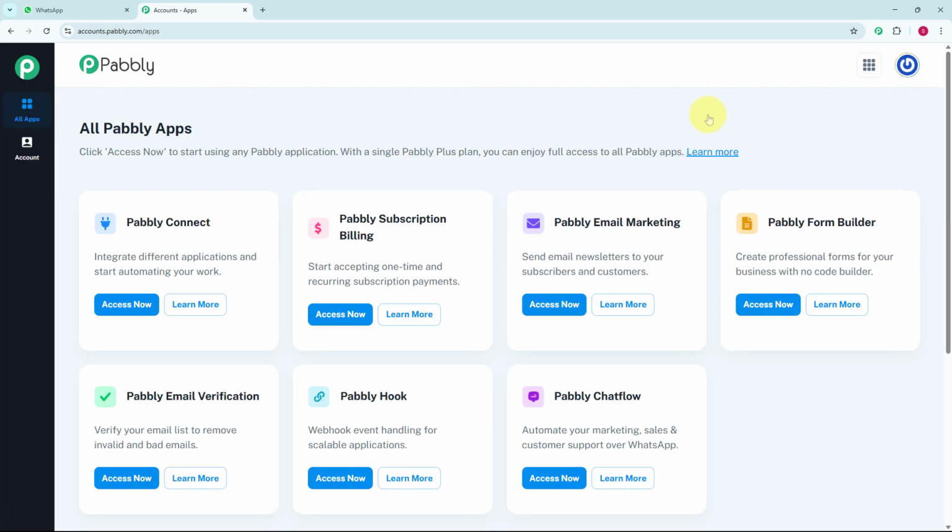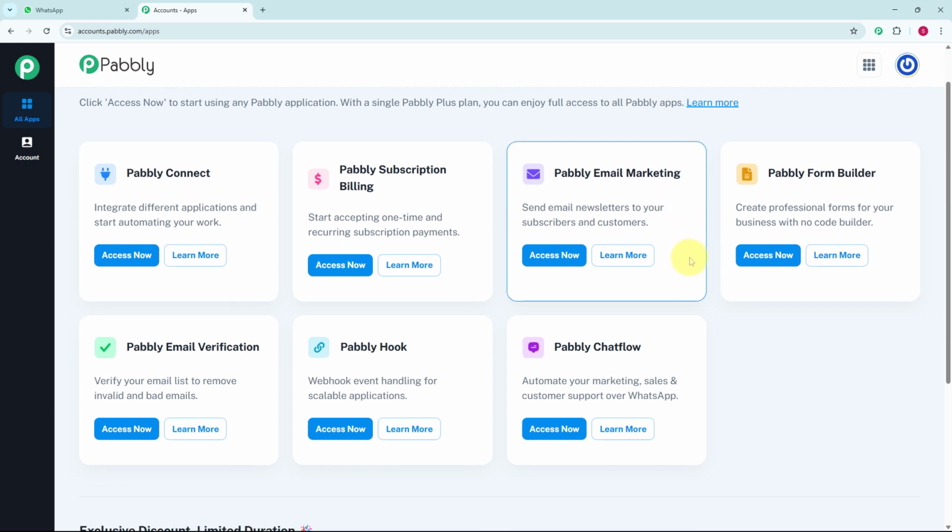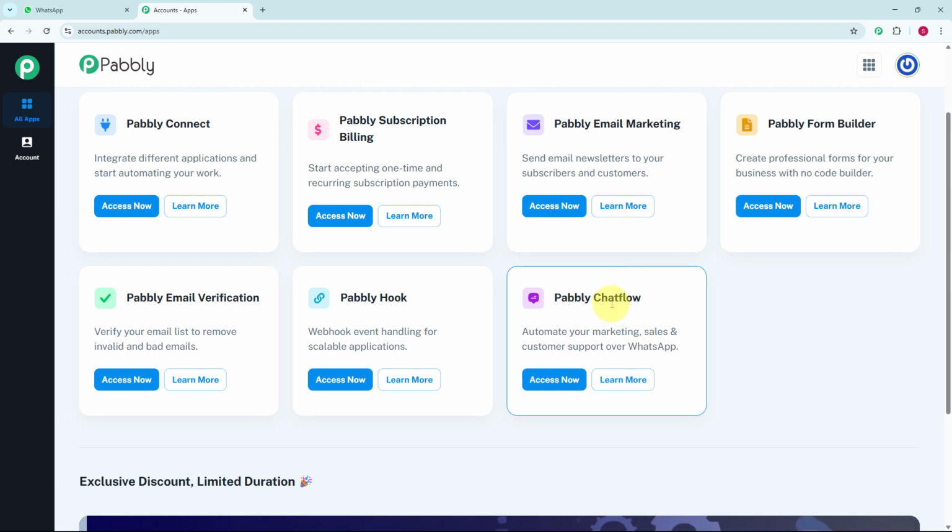Once you finish your sign up, you will get this all Pabbly apps page, and here you can see these are the products provided by Pabbly. Now for accessing Pabbly Chatflow, you can see we are getting the option for Pabbly Chatflow app. So for accessing Pabbly Chatflow, you just have to click on access now here.